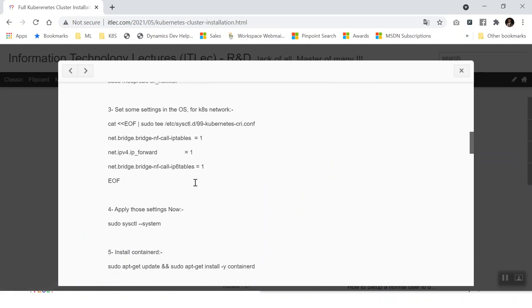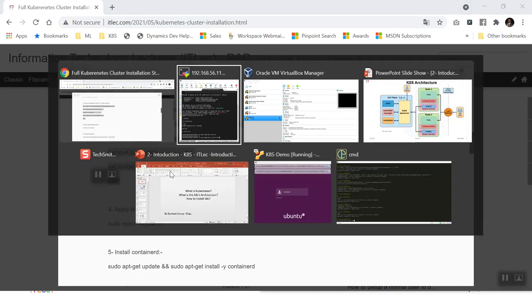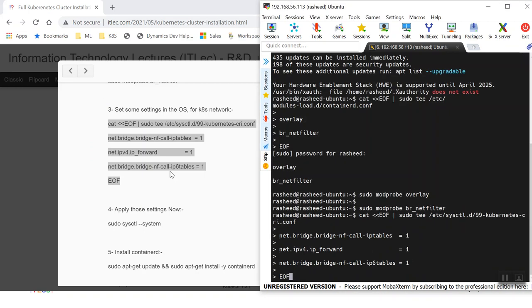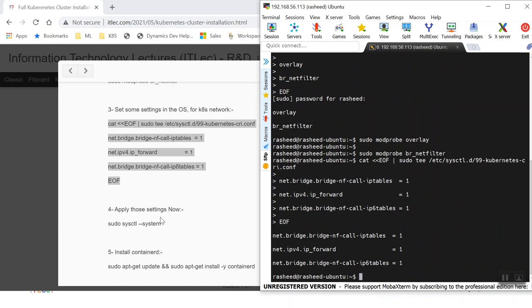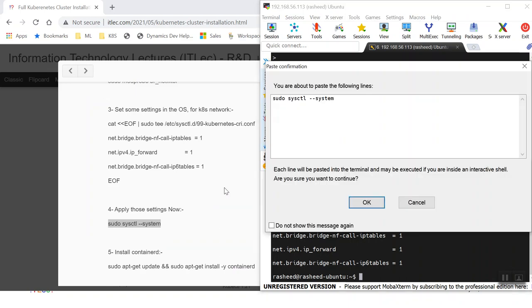We are in step number 3. This is very important for the network, to edit some configuration in the network. Okay, let's apply those network configurations now.